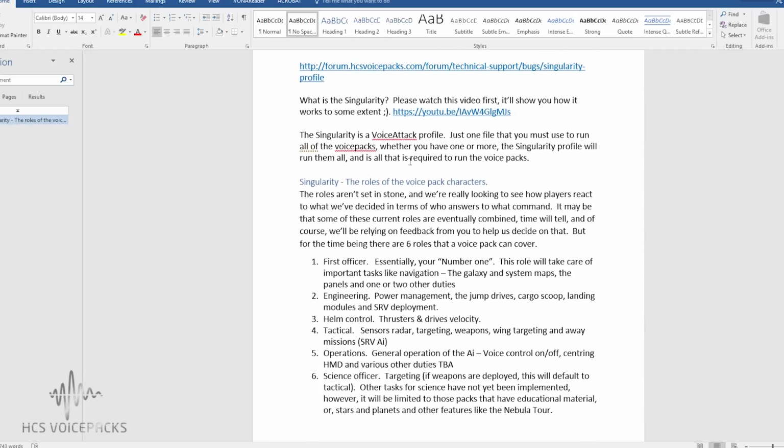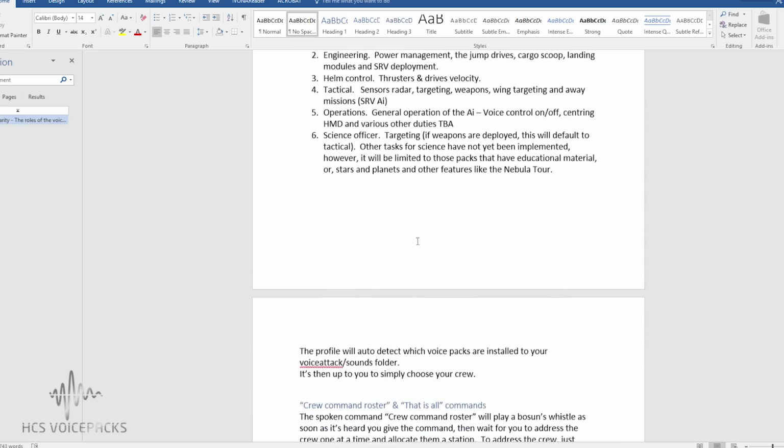So also down here it says the roles aren't set in stone. They're not. You know, we may change things, and that depends on what feedback we get from you. We're looking to see how players react to what we've decided in terms of who answers to what command in all of these roles. And it may be that some of these roles are eventually combined. Time will tell. And of course we'll be relying on feedback from you to help us decide on that. But for the time being, there's 6 roles that a voice pack can cover. Alright? And that's all there.